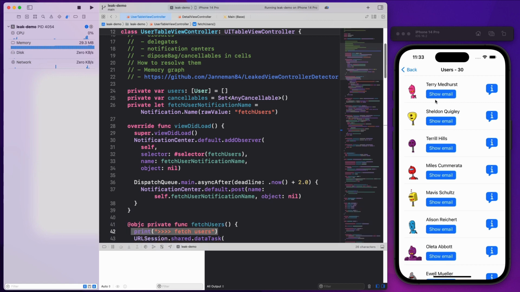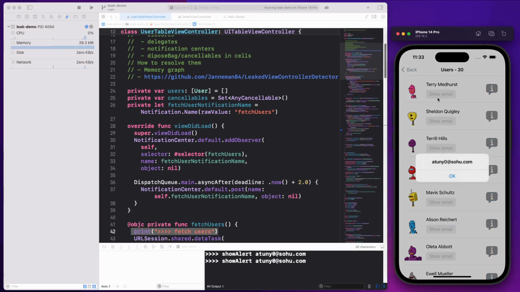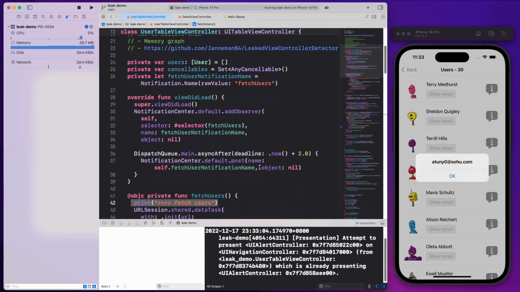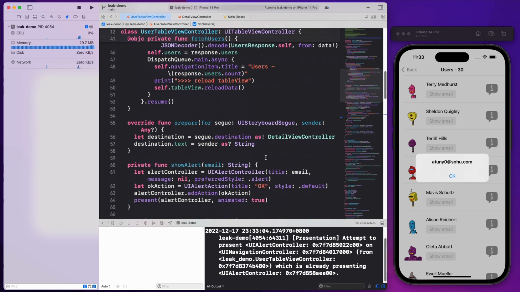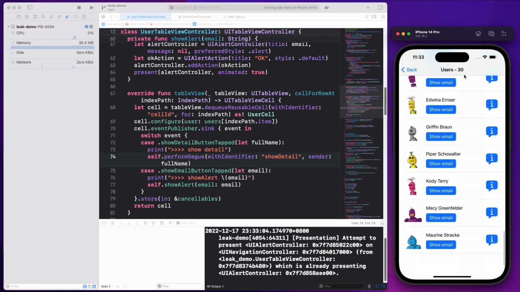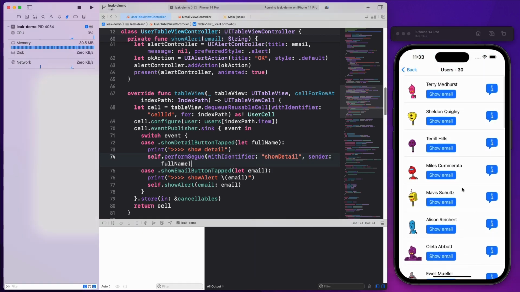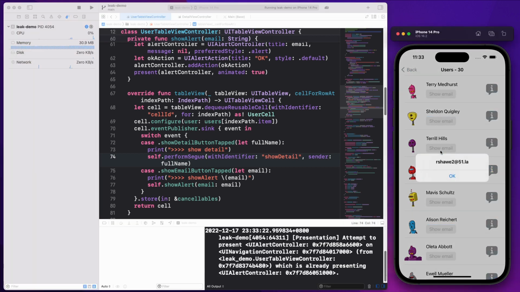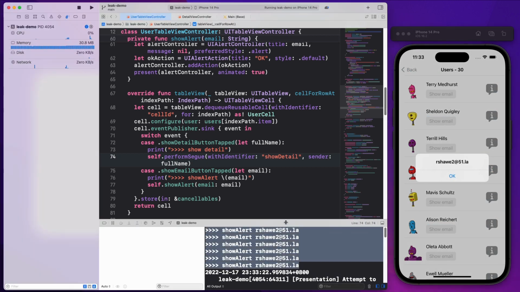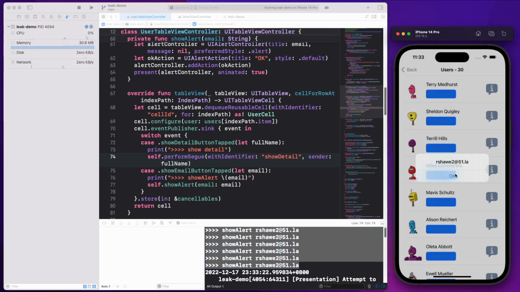Notice we have another problem. If I hit on show email, now I see that I'm calling show alert 2 times. So where is show alert? Show alert is over here. Notice that if I scroll up and down and hit show email again, I'm getting show alert multiple times. This is a hell of a big problem, guys, so we don't want that to happen.